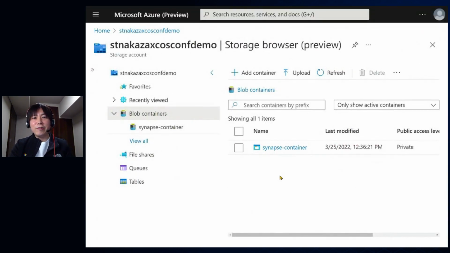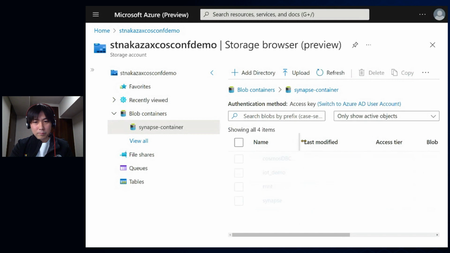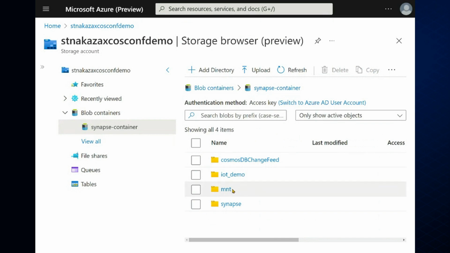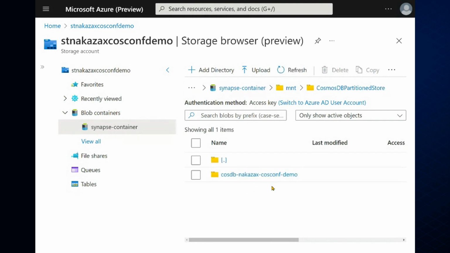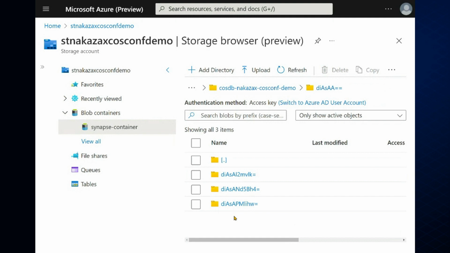This is a primary ADLS Gen2 container. We can see the directories mnt, cosmos db partition store, which are specified as the base path for the custom partitioning job. This is the directory that has the Cosmos DB account name. This is the directory corresponding to the Cosmos DB database. And these are the directories corresponding to the containers.